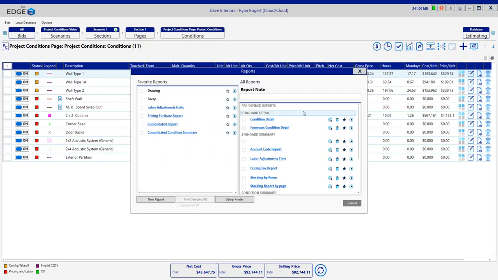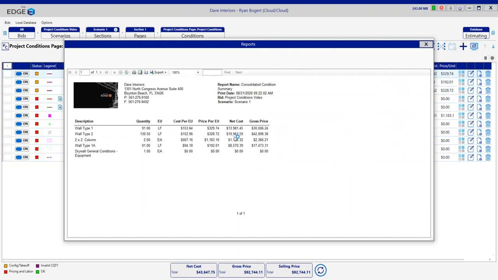So if I go ahead and open my reports dialog, the consolidated conditions summary report is set up by default to show all similar conditions within the bid. So if I go ahead and print that consolidated condition summary report, it's going to give me a preview of exactly what I was looking at. There's my 91 lineal feet of wall type 1, along with all the pricing associated with it. So a nice quick report that's going to give you a very good summary of these project conditions across the entire section. All right, so that's a nice summary of project conditions.